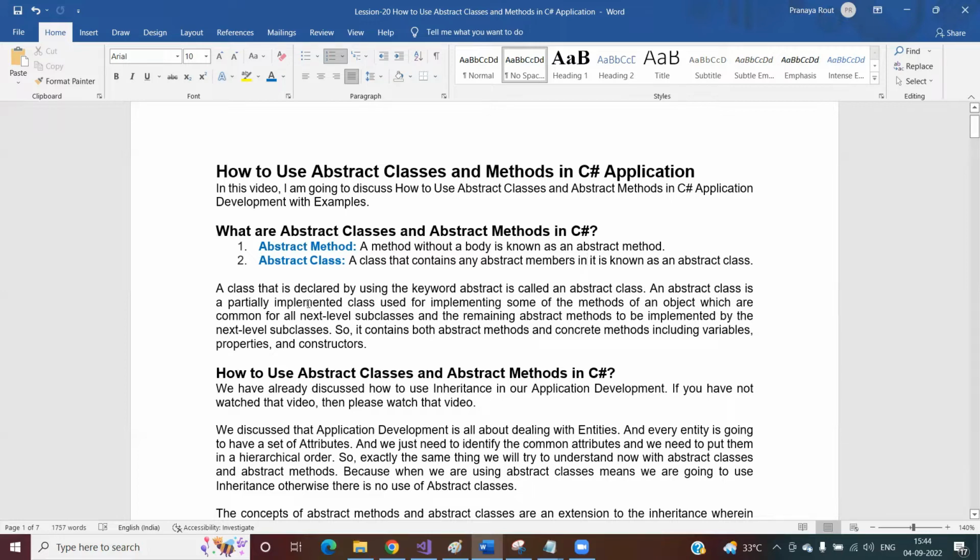An abstract class is a partially implemented class. Partially implemented class means what? It means some of the methods are implemented, which is going to be the same for all the next levels of classes, and some of the methods are unimplemented. The next levels of classes are going to provide implementation for those methods. So a partially implemented class contains both concrete methods, meaning methods with implementation, and abstract methods, meaning methods without implementation.